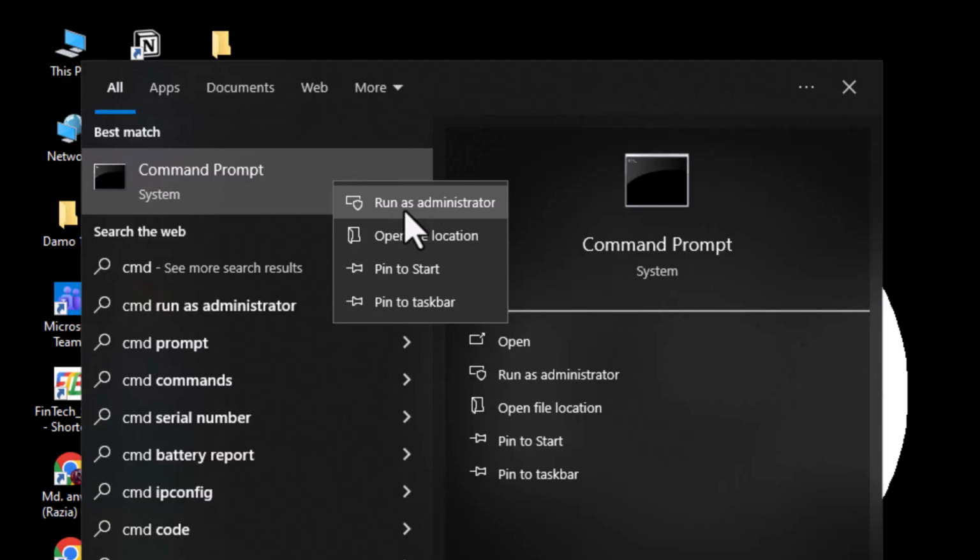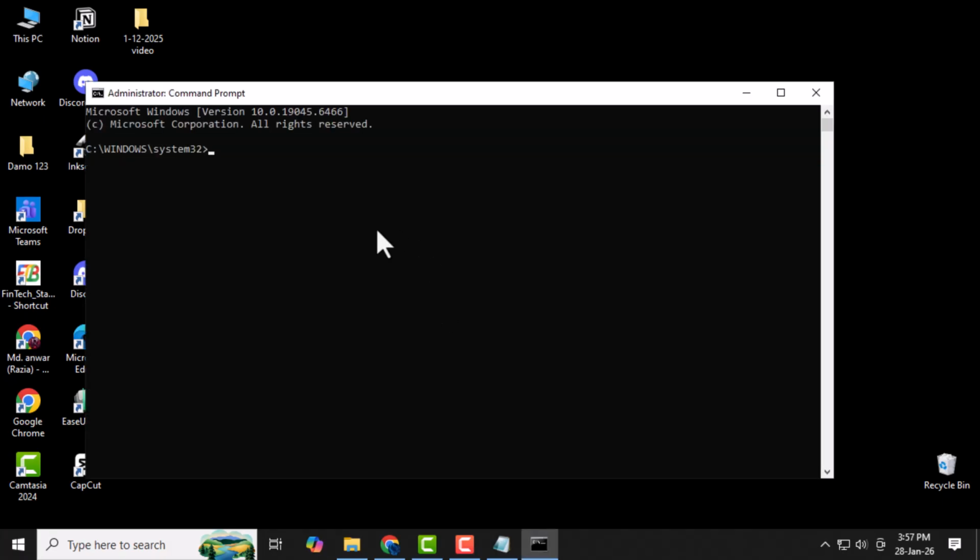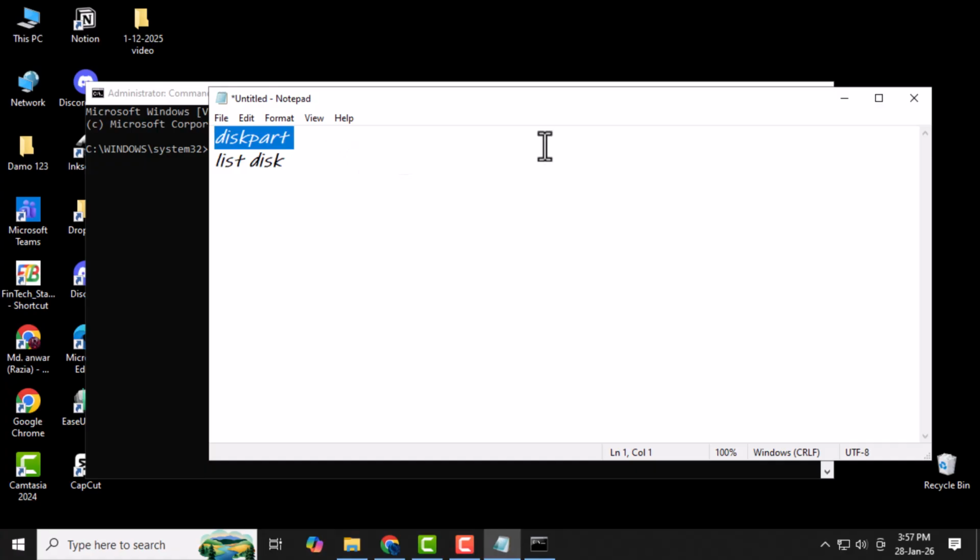Step 4. Click on Run as Administrator. This is important because disk-related commands require administrator permission to work properly. Step 5. Type DiskPart and press Enter. DiskPart is a Windows utility that allows you to manage and view information about your hard drives.